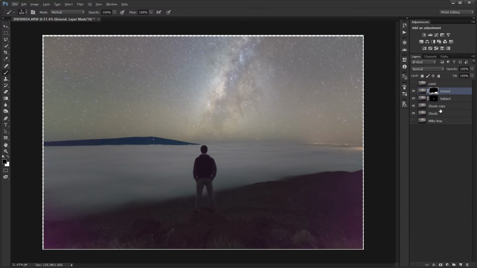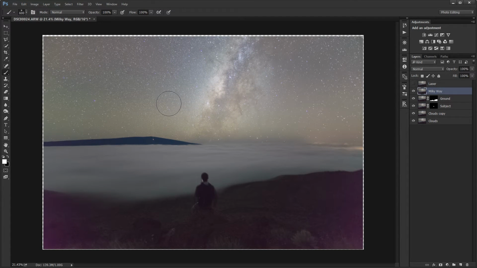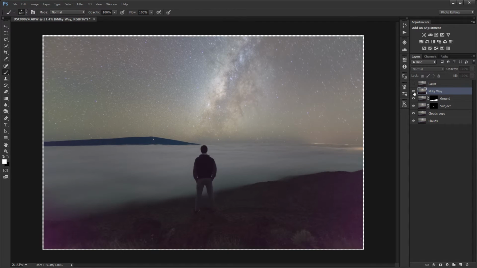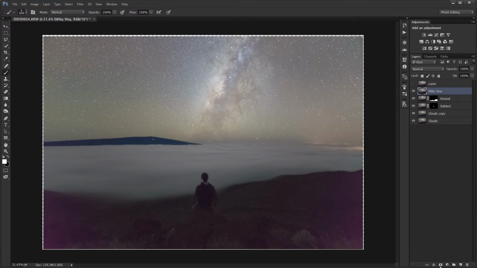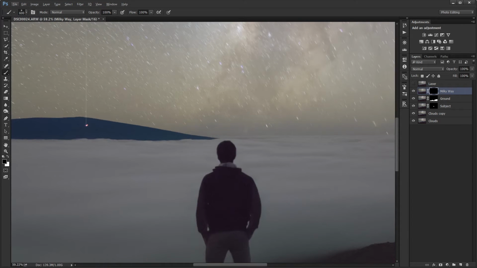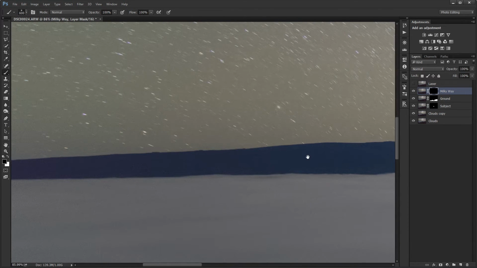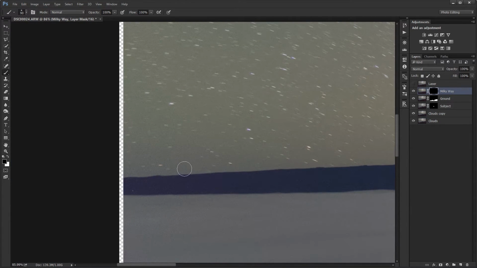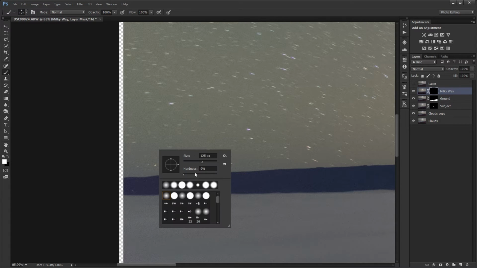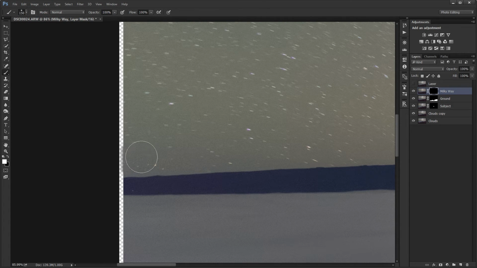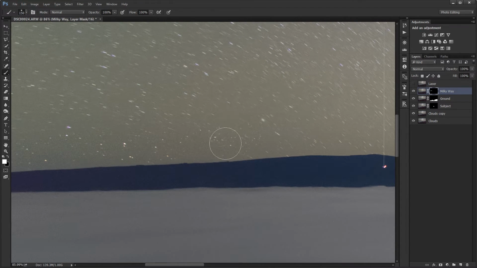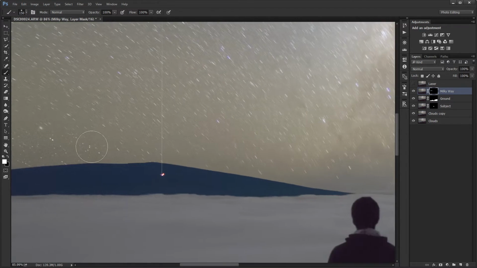And next thing I want to do is make the Milky Way layer on top. I'm going to mask this out. So I'm going to create a black layer mask for this one, and then start painting it back in, just with a soft brush. So I'm probably going to increase the hardness and then get the edges first, and then I can fill in the rest easily.